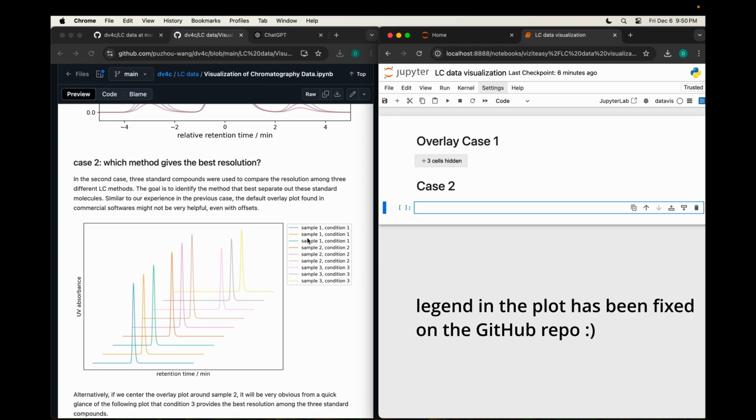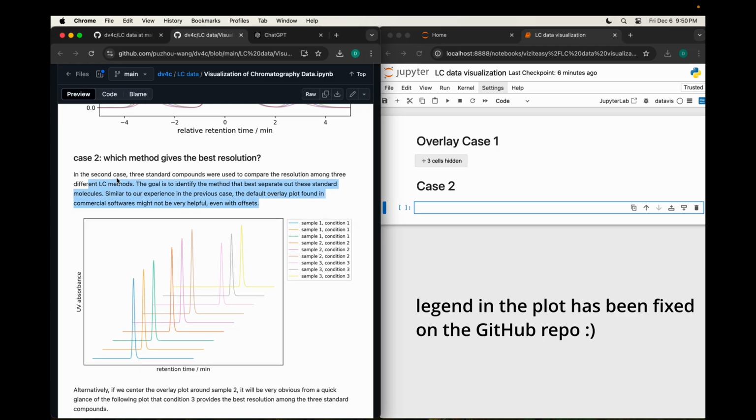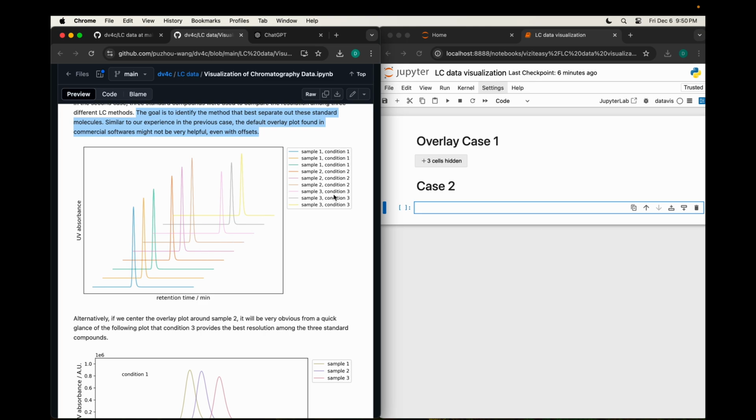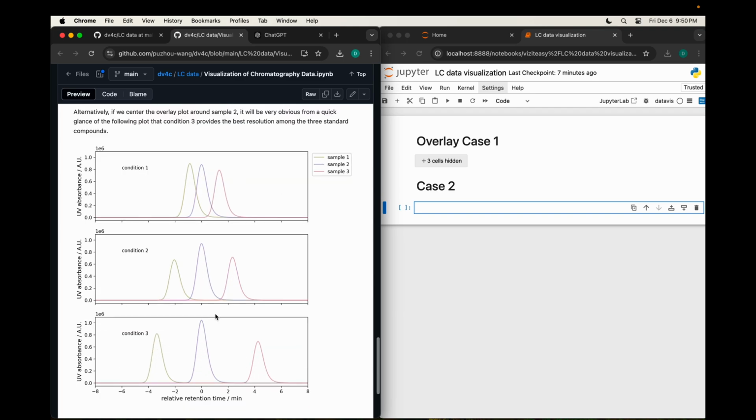I don't think the legend's correct here, because it didn't quite match what was described here. So the idea is that these different conditions will give different resolution among the three samples, and we want to have an easier way to visualize and compare the resolution, such as shown below. As you can tell, we actually generate three subplots, and each subplot represents one condition. So we have condition 1, 2, and 3. And in each condition, the x-axis is centered around the retention time of our sample 2. So it's a lot easier for us to say that as we go from condition 1 to 3, the resolution among these three samples is actually increasing.